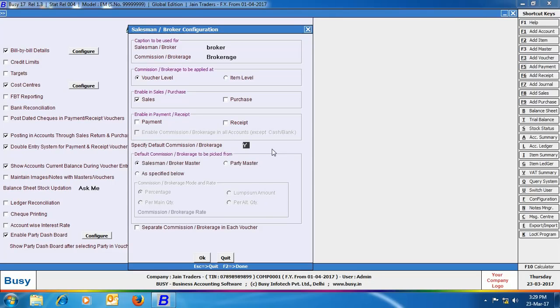Specify Y in this data field if you want to specify default brokerage rate and mode to be followed during data entry. Here first of all you need to specify the default brokerage rate will be picked from salesman, broker master, party master or as specified below. If you choose as specified below option, then you can specify here in the configuration only what will be the mode and rate of brokerage.